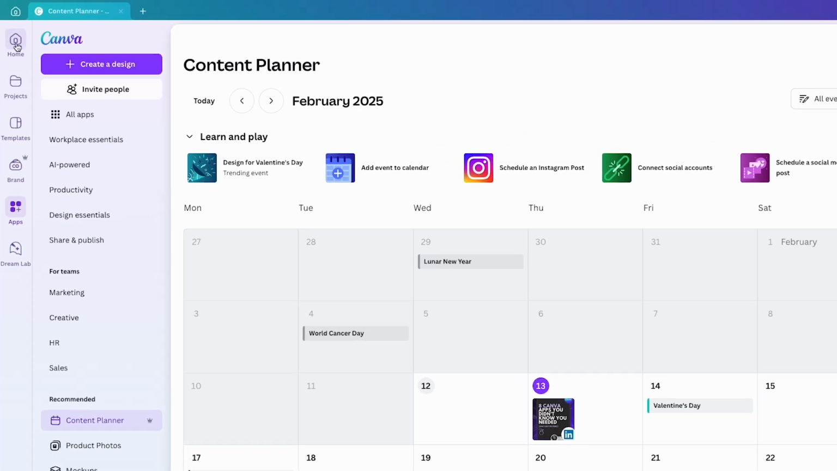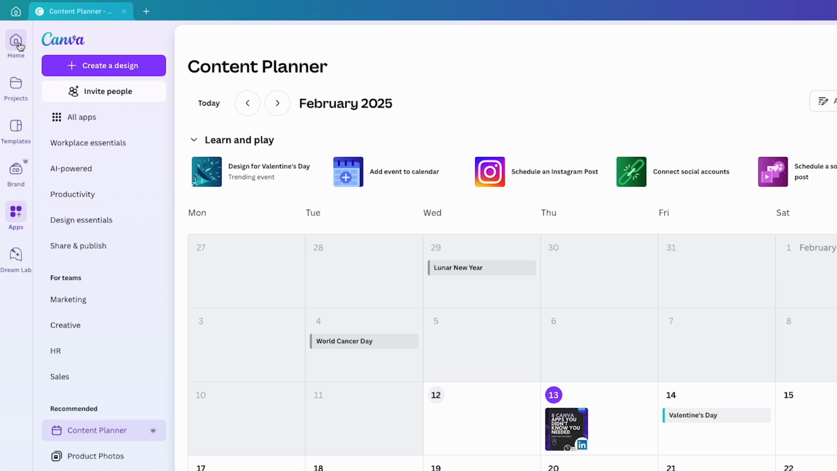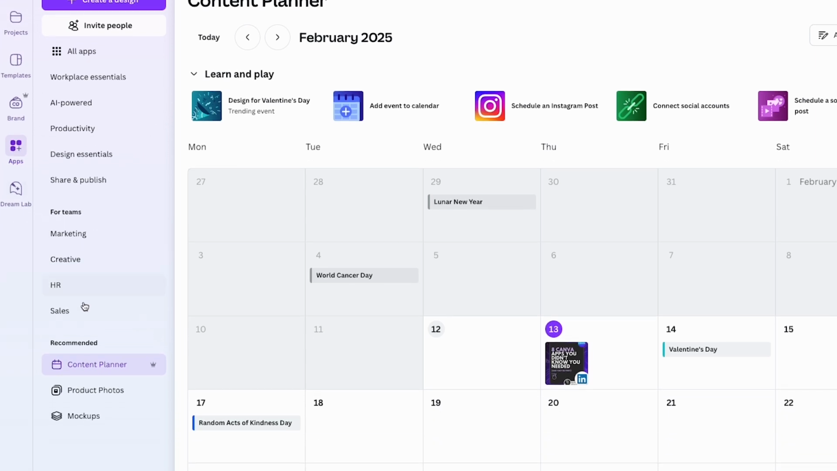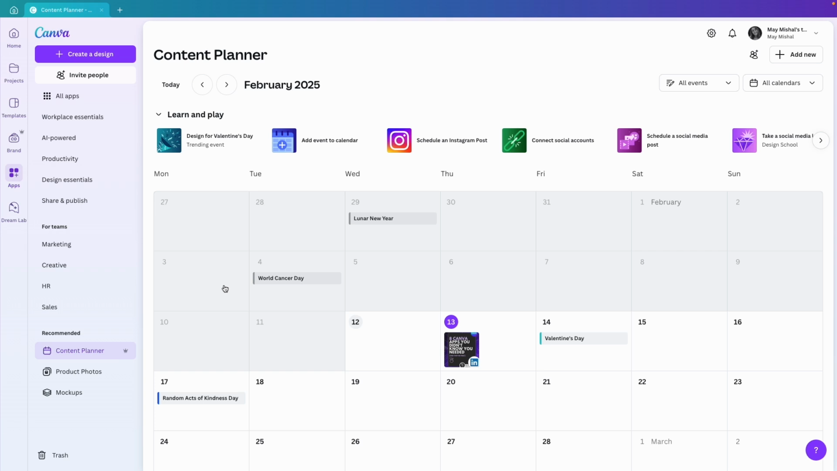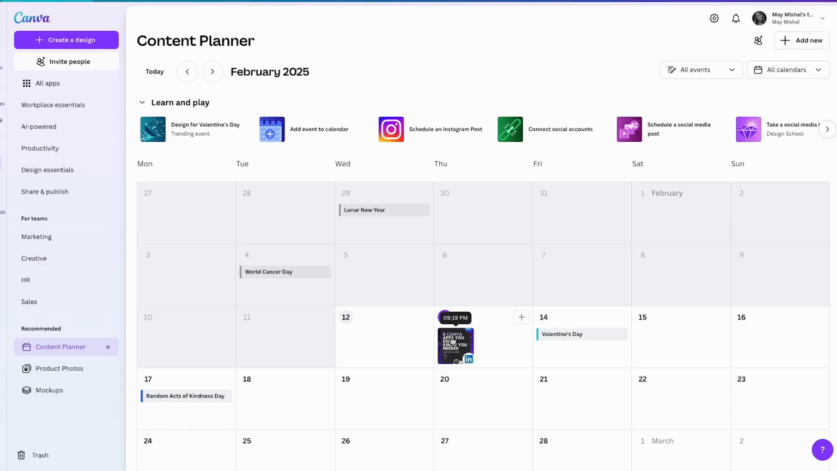If you're on the homepage and you want to access the content planner to see which posts are going to be posted soon, you can click on Apps on the left sidebar, then click on Content Planner down here, and you will see this beautiful content planner that Canva created for us. You can see the scheduled post right here.